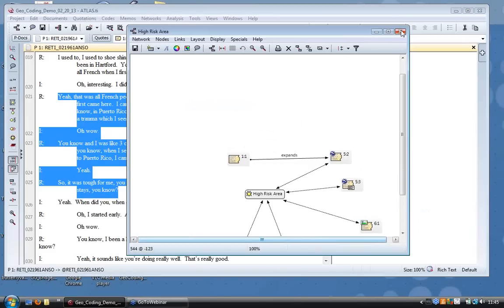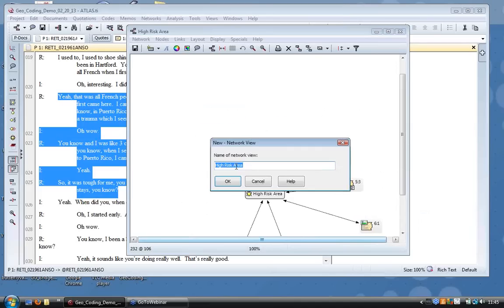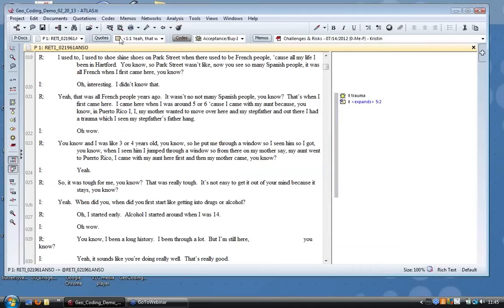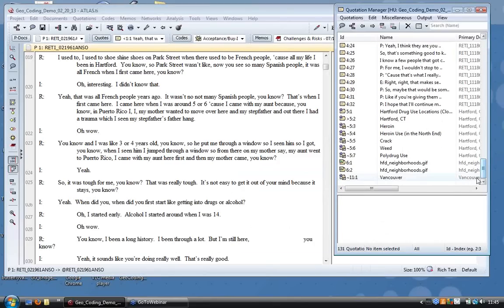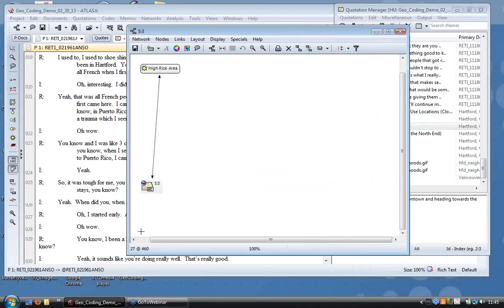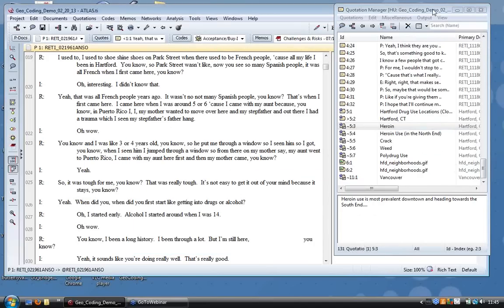So for any type of object, we'll say this network view, high-risk area. If you go to your quotations now and scroll down to whatever location you want to look at, I can't remember exactly which one it was, you could take it out to the network view itself, and then you would be able to see any quotations that are linked to it there. All right, so that's how you review the quotations. It's very similar to working with other multimedia files as well.